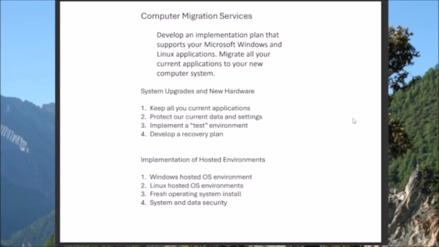And so our goals can be simply stated: when you look at system upgrades or new hardware, you want to keep your current applications normally. You want to protect your data. You don't want to lose any data. And another aspect of that is features. You want to keep your features, your settings.